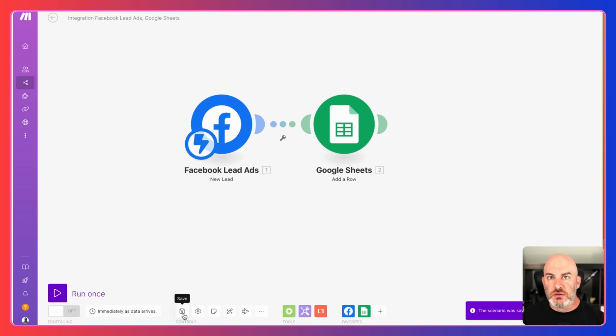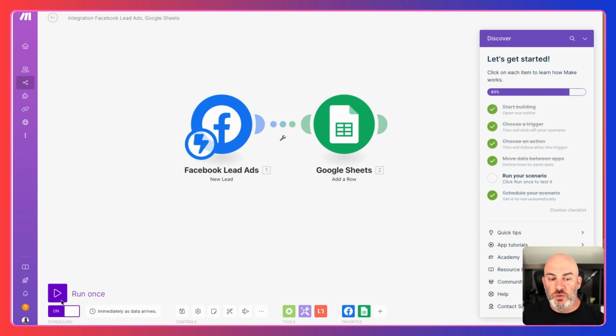Are we done yet? No, we're not done. Why? Because this isn't active. So we can either turn it on here and we could just toggle this on and off. So I'm just going to toggle it on. So right now this is on. We don't have to click run once because it's not going to work if we do a run one demo. Because it needs a lead in the system. Well, we don't have a lead yet. So it's got to know that we're doing this.